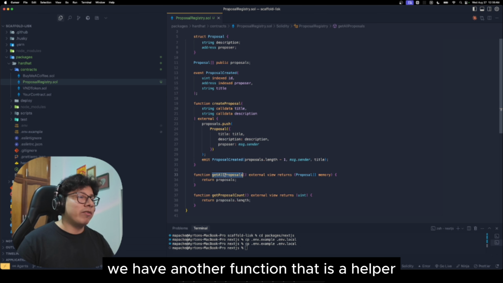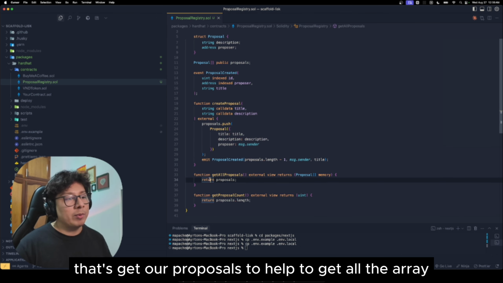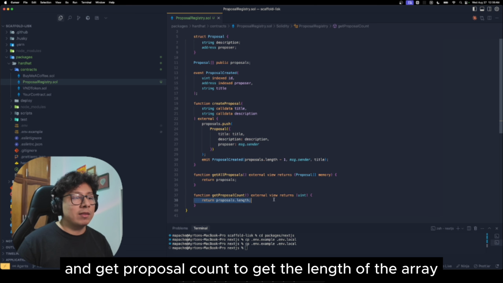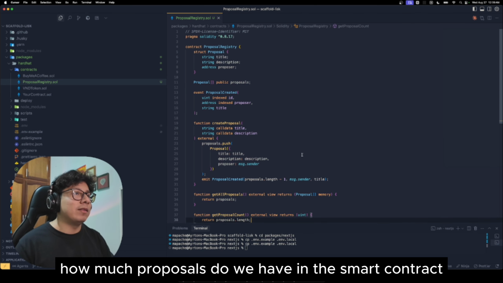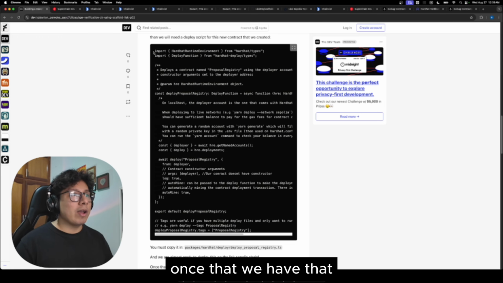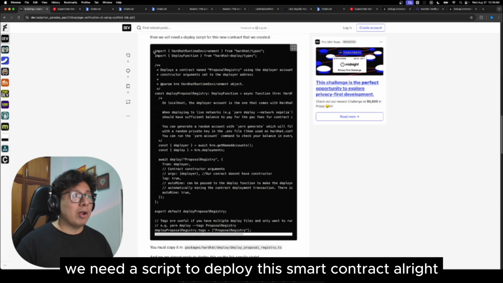All right. We have an emit just to emit the message that the proposal was created, and that's pretty much all. We have other helper functions: getProposals to get the whole array, and getProposalCount to get the length of the array. Basically, how many proposals we have in the smart contract. All right, once we have that, we need a script to deploy this smart contract.